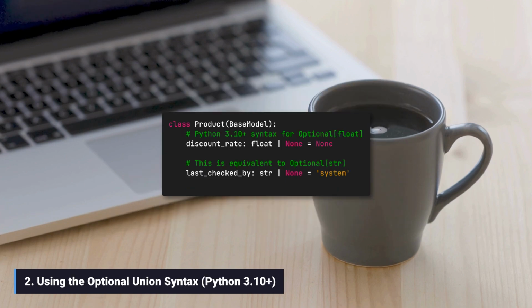2. Using the Optional union syntax. For those using Python 3.10 or newer, there is a cleaner way to define optional types using the pipe or union operator. Float pipe None means the field can be either a float or None. This is the preferred modern syntax and is functionally identical to Optional of float.